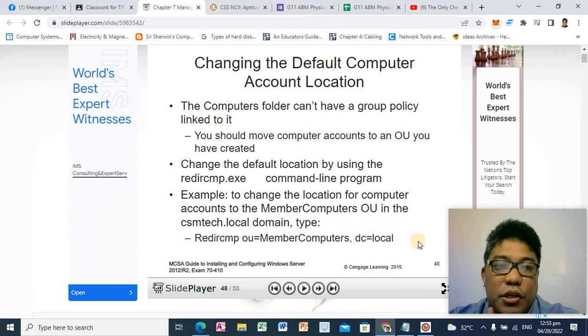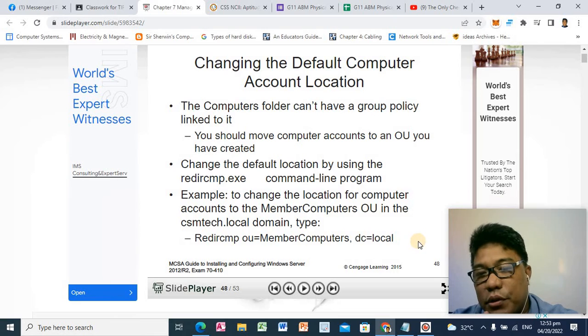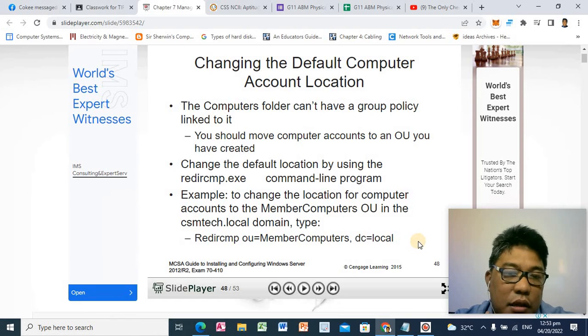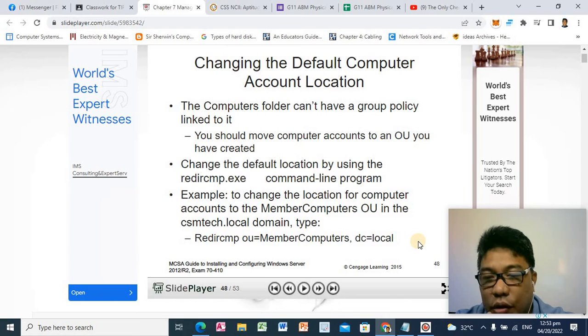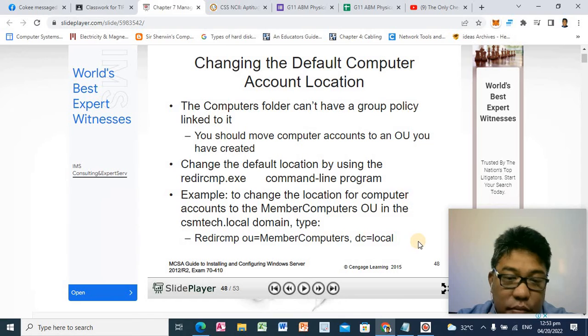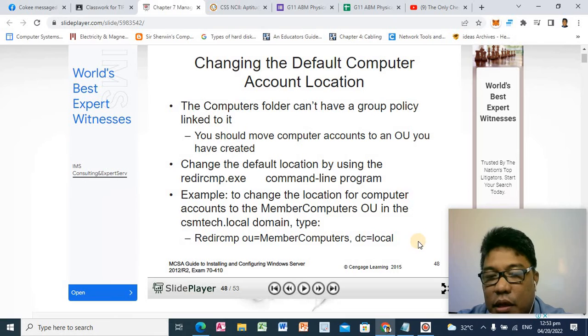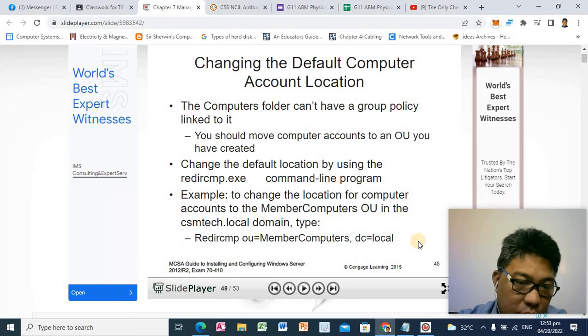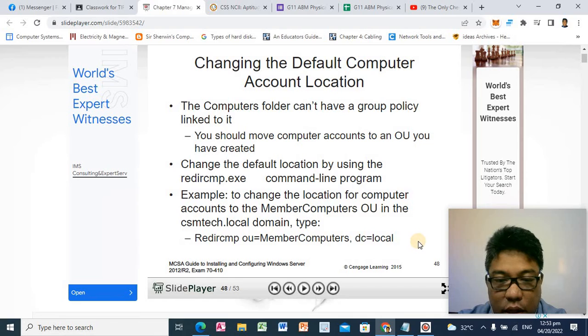Okay, so we have here changing the default computer account location. The computers folder can't have a group policy linked to it. You should move computer accounts to an organizational unit you have created. Change the default location by using the redircmp.exe command-line program. Example of this: to change the location for computer accounts to the Member Computers OU in the csmtech.local domain, type redircmp OU=Member Computers,DC=csmtech,DC=local.